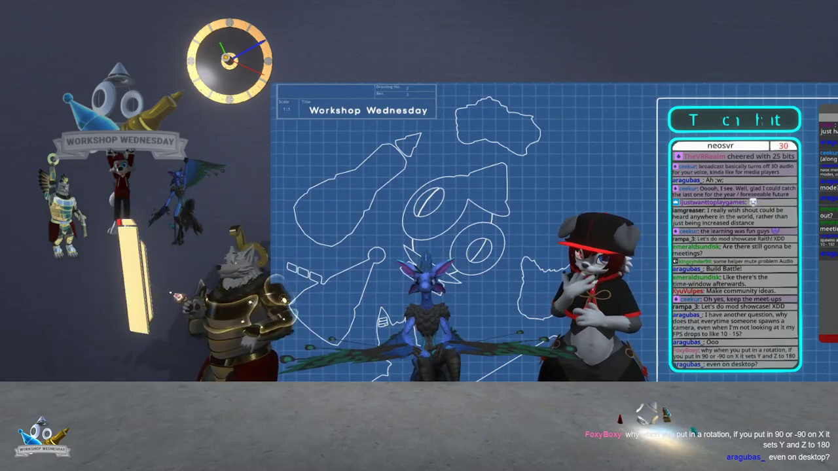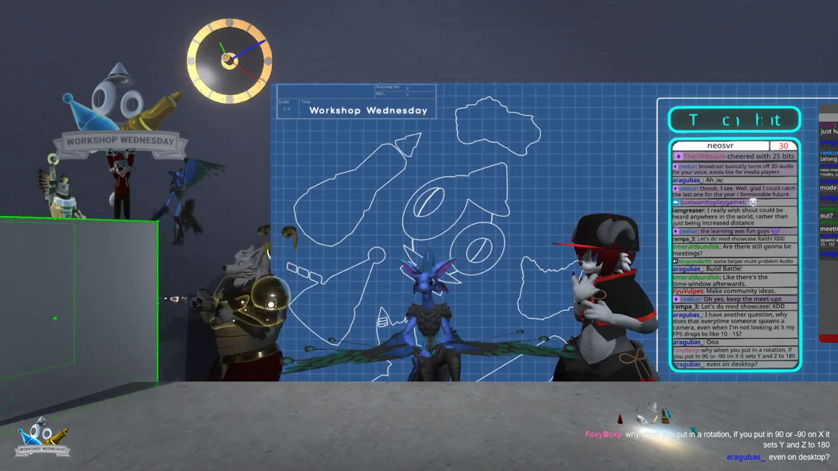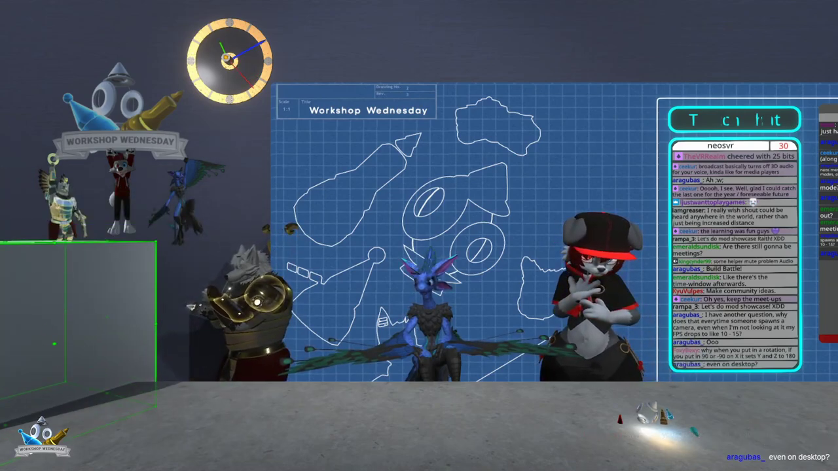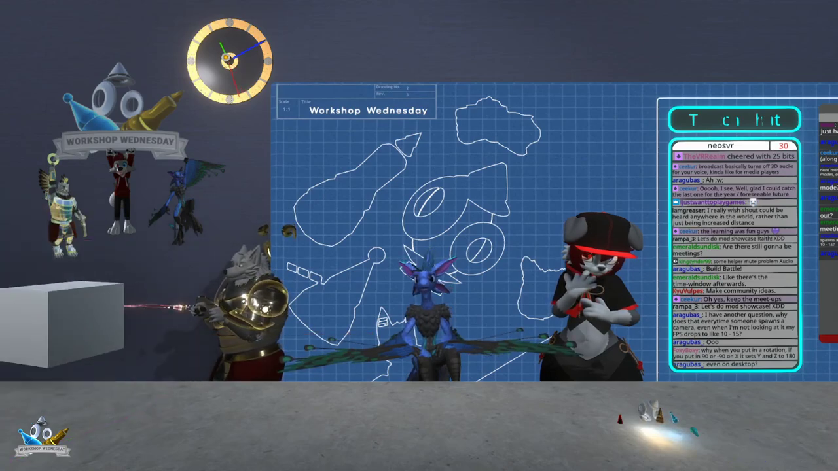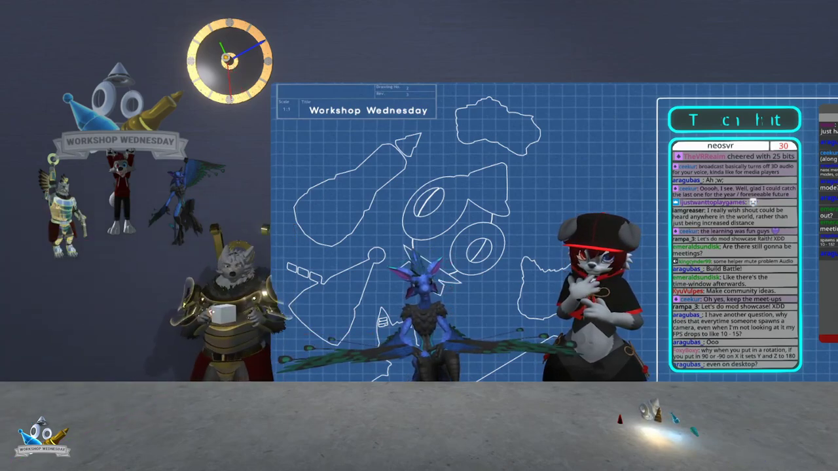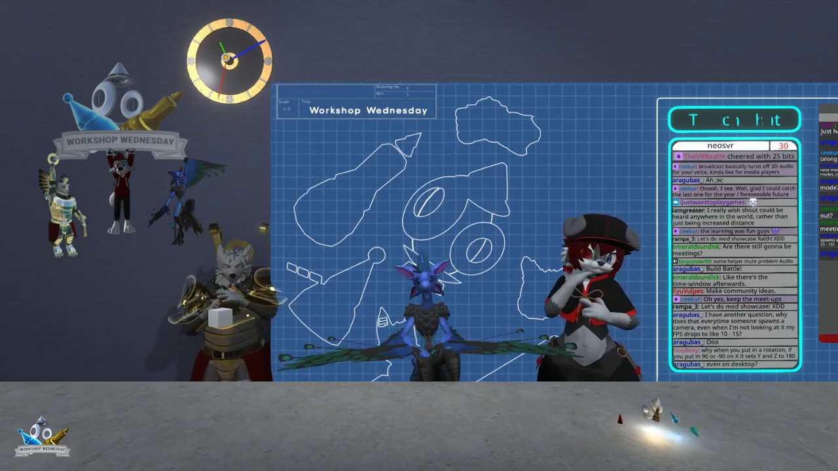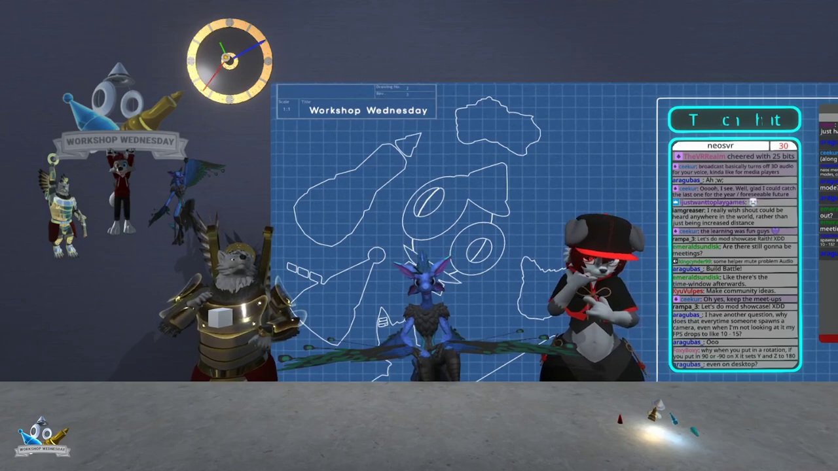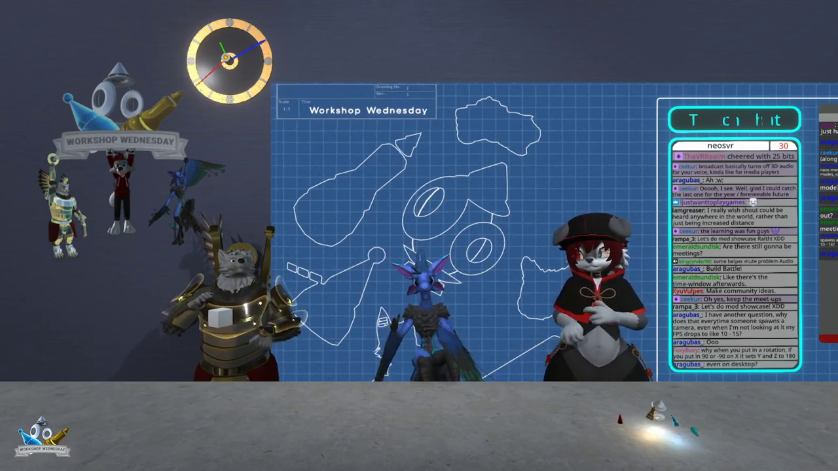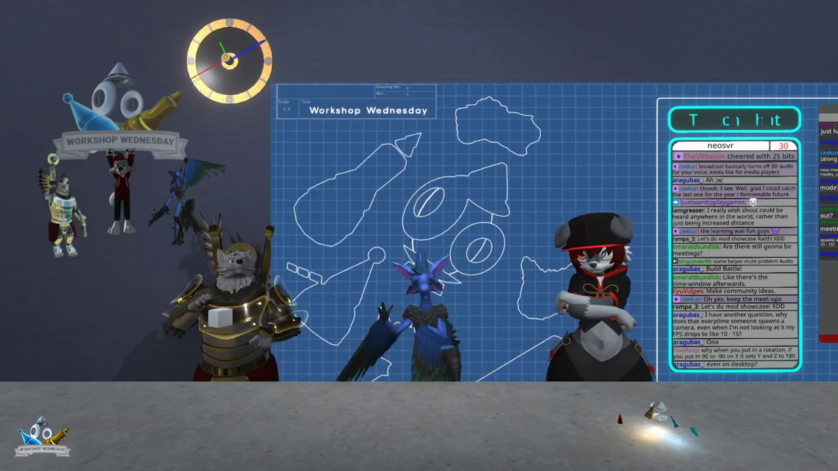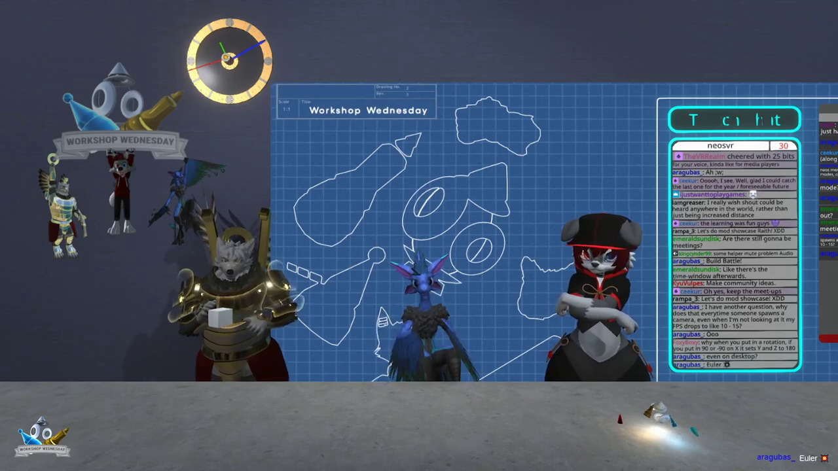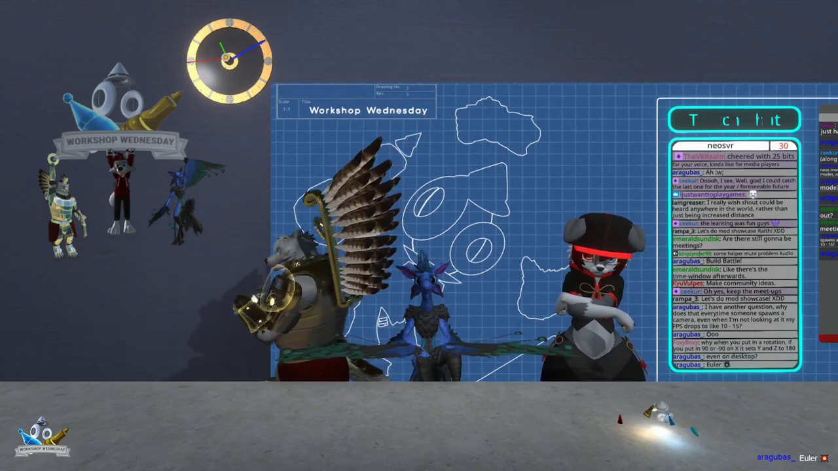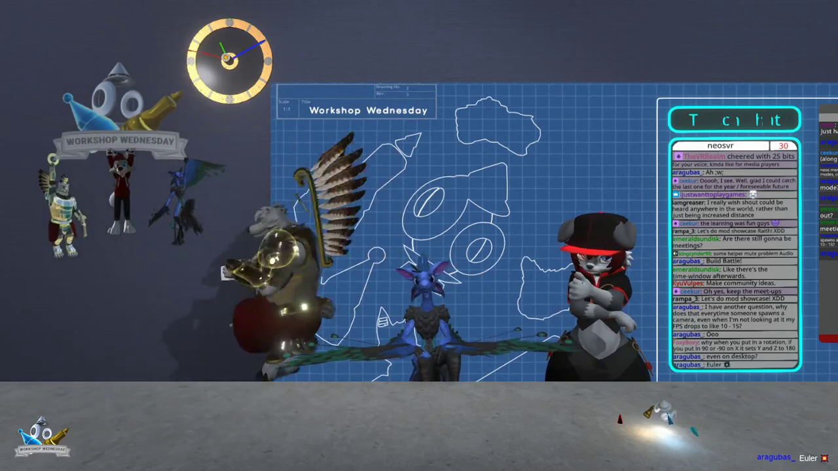We have a quick question from FoxyBoxy. Why, when you put in a rotation, if you put 90 or negative 90 on X, does it set Y and Z to 180? Because with quaternions, the X, Y, and Z representation there is an Euler representation, and that has gimbal lock, whereas the actual quaternion under the hood does not. Going from something that doesn't have gimbal lock to something that does, you ultimately get different rotational values like that.